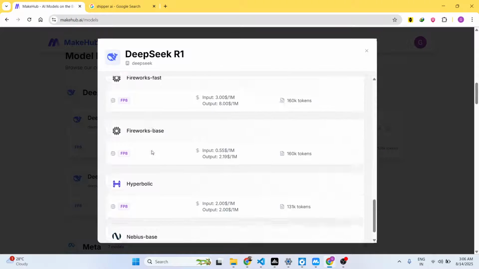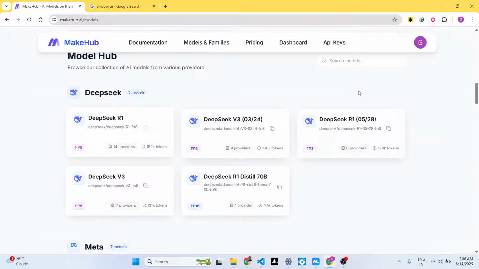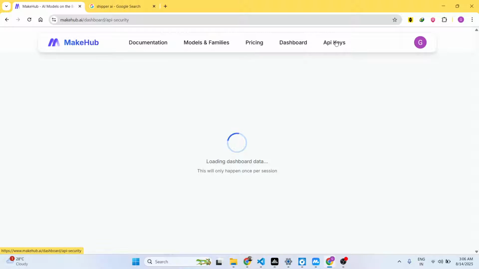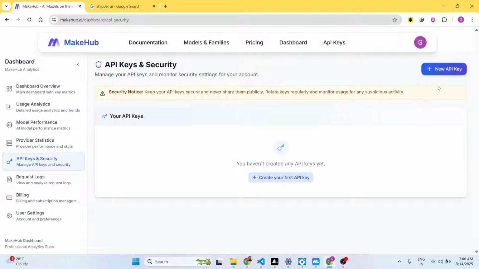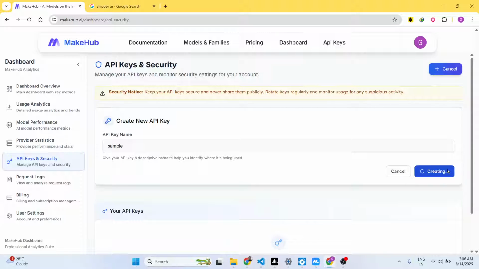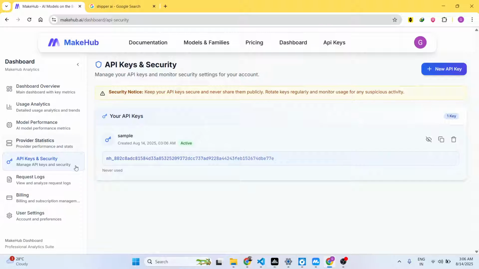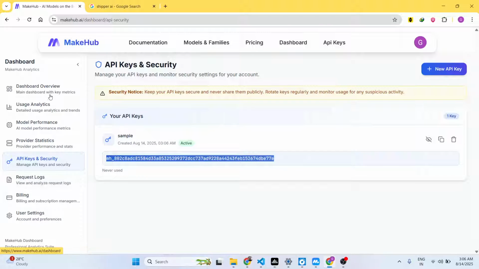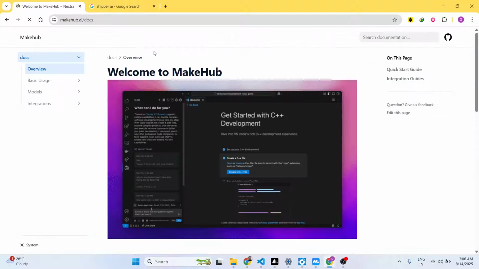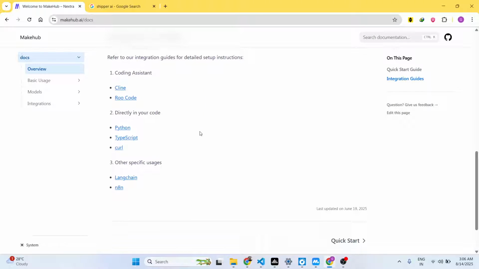It provides you with all these models right here, if you see. Then you can go to the API key section right here and generate your new API key. Just put a name right here and then it will give you your API key. If you're developing any kind of application, you can store this API key and make requests. This is a very simple platform. You don't need to create multiple accounts at different locations.